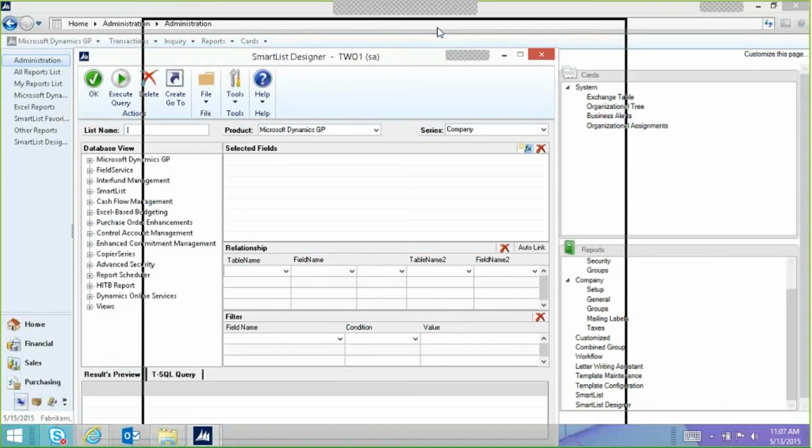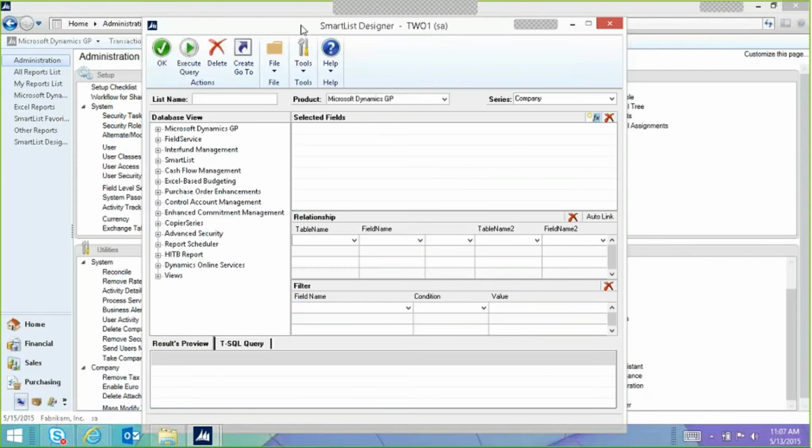This is the window that we've added within the GP functionality that allows us to create different smart lists within our GP product. You'll see within the window that this has somewhat of an Office feel. We've got the ribbon up at the top, which gives us the different actions that we can perform when we're creating a smart list. You'll also notice we have a list name field, a product field, and a series field. And these three fields come into play when we get back into SmartList itself.